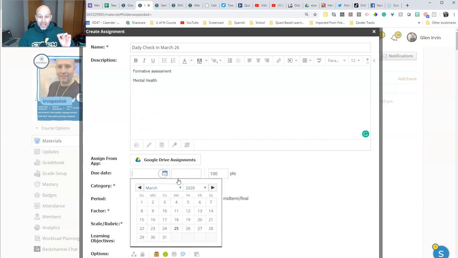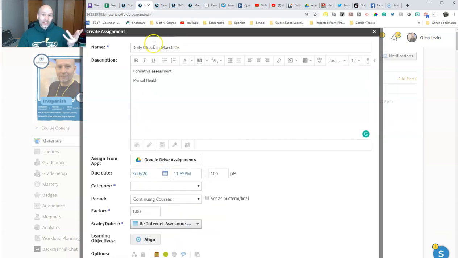Then I would add a date. In this case, I'm going to choose March 26th because I said it's the check-in for that day. It doesn't really matter about the time. I'm just going to put 1 point there. The reason why I choose a date is because on the student side, it'll actually say, hey, this is overdue, you need to do this. That's an important thing for them, especially in this kind of online distance learning environment.